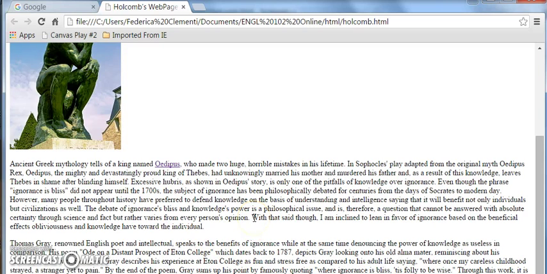Right here: "With that said, I'm inclined to lean in favor of ignorance based on the beneficial effects obliviousness and knowledge have towards the individual." Kind of a strange argument. It's arguing for ignorance. But let's just go with what we've got in front of us.